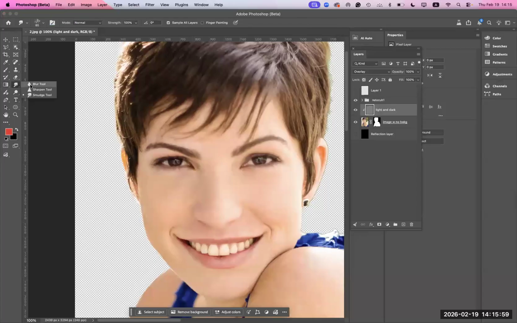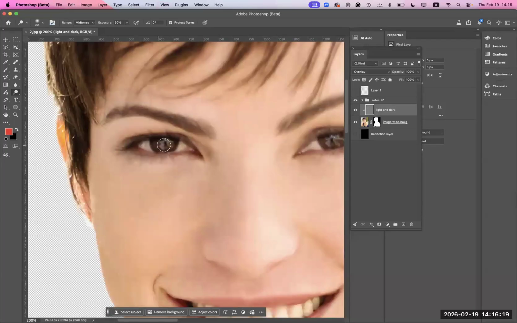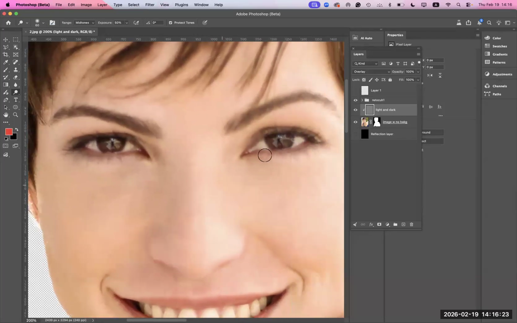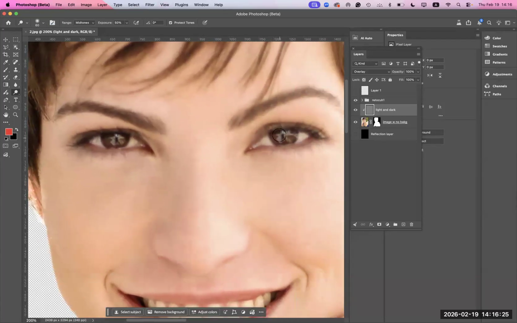And you can see what you have. You have blur, sharpen, and smudge. You also have burn and dodge. I'm going to go into dodge. Let's say I'm going to decide how much exposure I want to work with, midtones, and what the size of the brush is. And I'm just going to go to our eyes and click on her eyes.